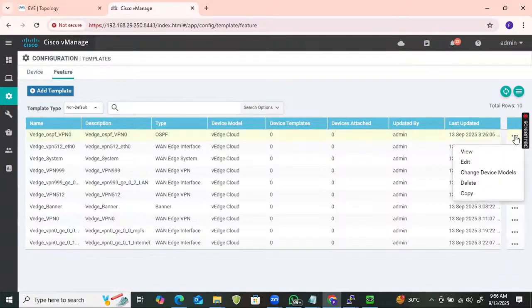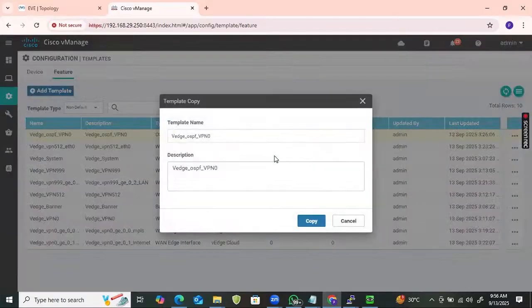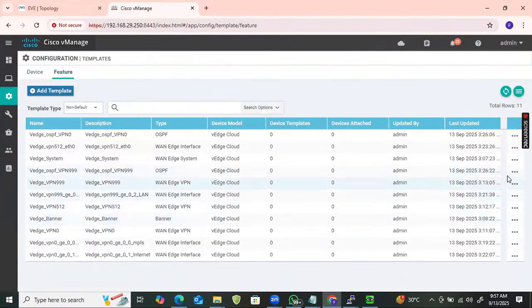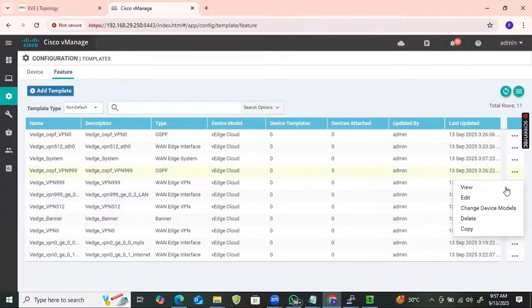Same template I'm going to copy. It's VPN 999. Need to add it.